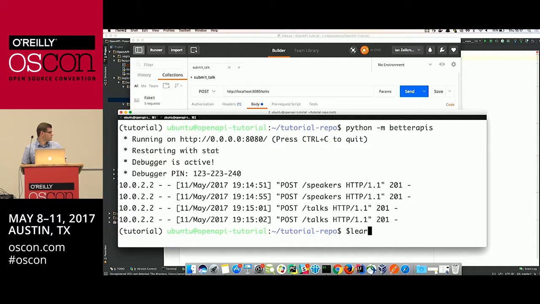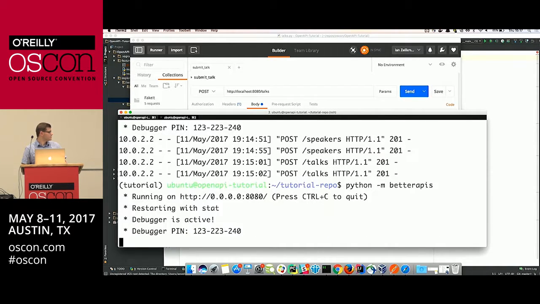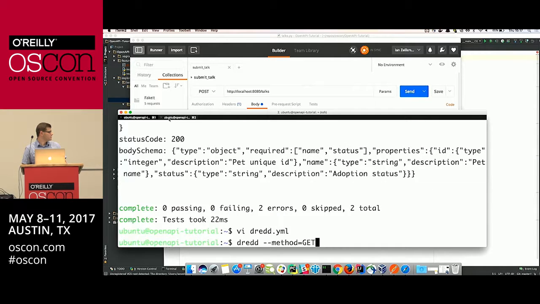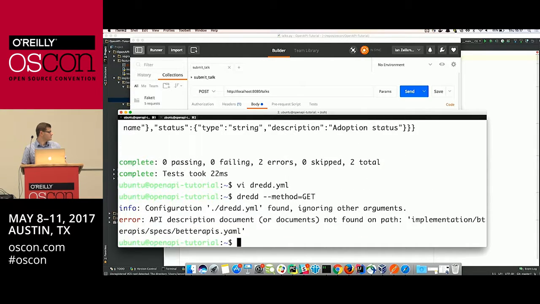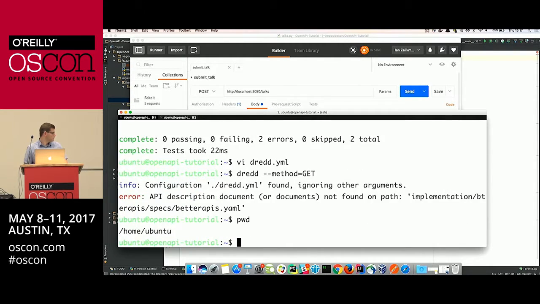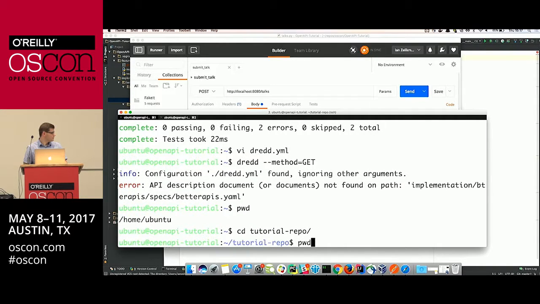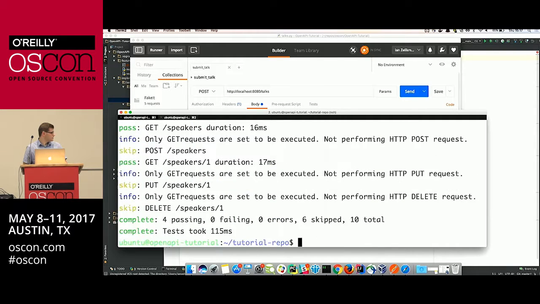So I think I killed this. So we need our implementation. You run Dredd again. Nope. Okay, I think I was just in the wrong directory before.